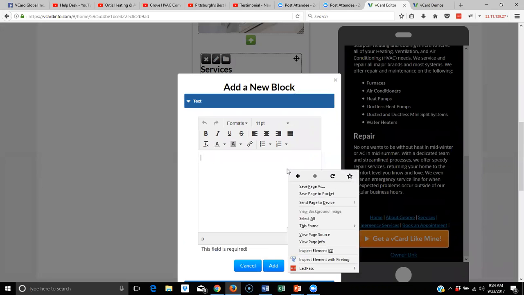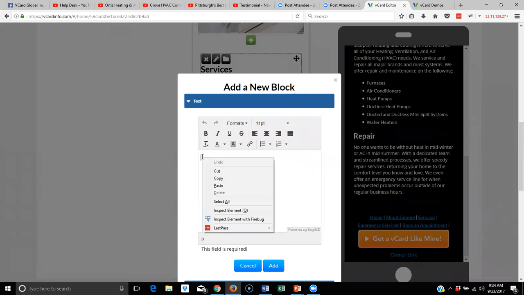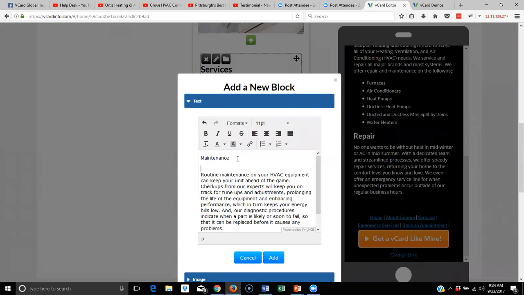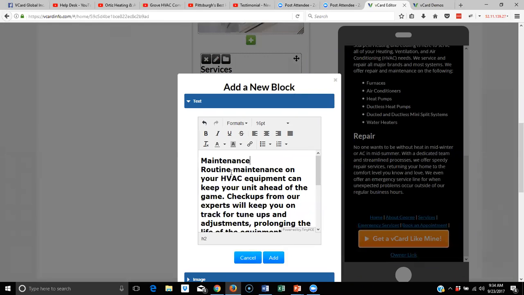Now, did you see that? Sometimes in Firefox, you'll get this, this is not the paste menu. If I bring my mouse right back to the cursor here and click in again, I will get the paste menu. So you want to look for that. I'll put my maintenance here. And header, we'll make that a header 2. And you see that sometimes that will happen too.